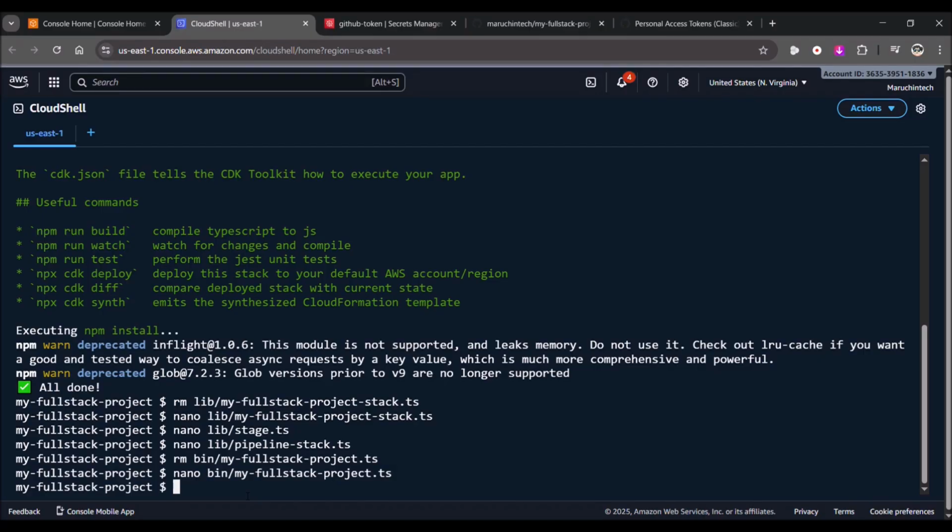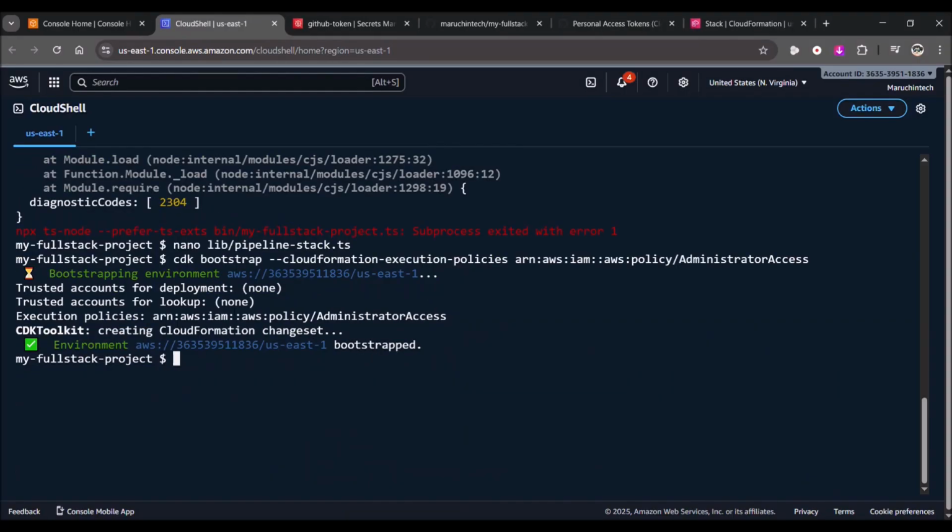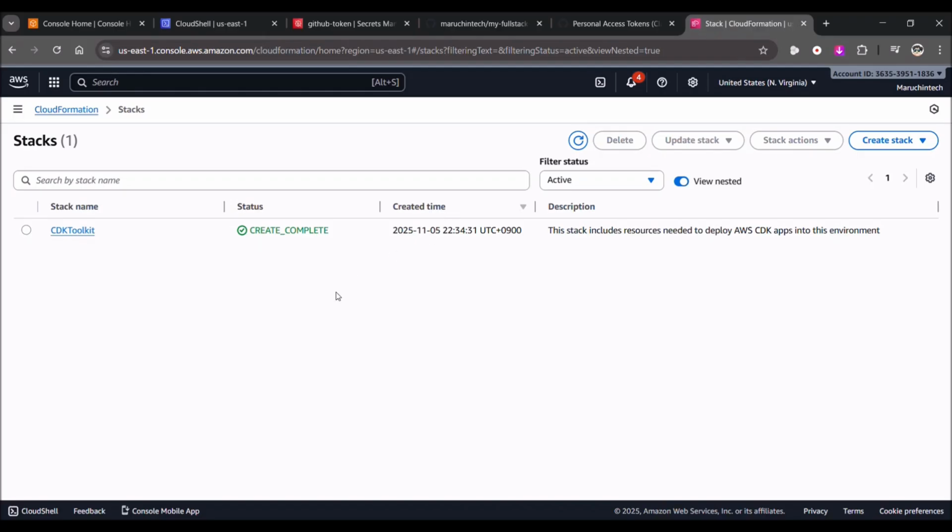Now we will run the CDK bootstrap to create the necessary initial resources in our AWS account. Clicking on the CDK bootstrap. So after about a minute, you will see the check mark for the bootstrap, and internally this is linked to CloudFormation. If you go to the CloudFormation service page, you will see the CDK toolkit stack is create complete.